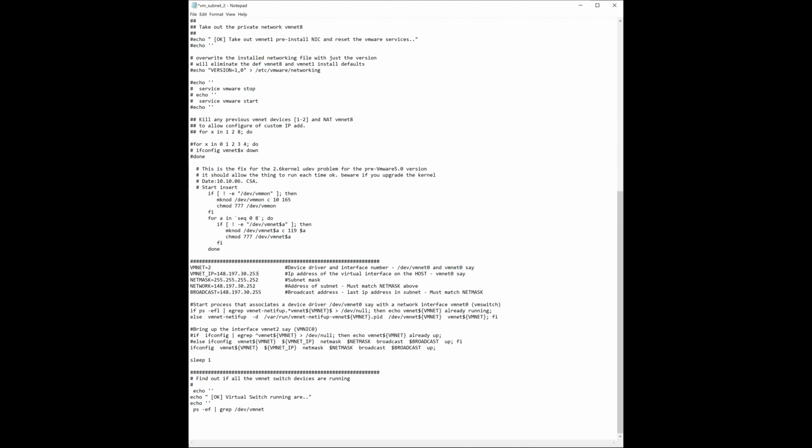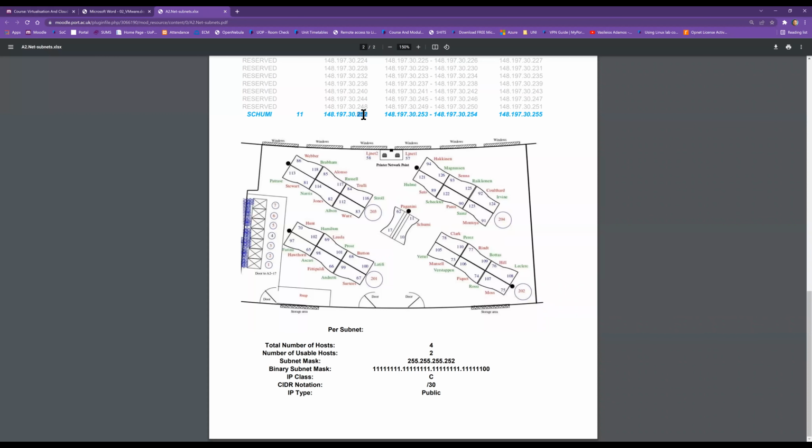So if I go back to the PDF, my network address is 252, my broadcast address is 255, the VMnet IP address that I'm going to use is 253, because that is my first usable IP address in the range of addresses available to my computer, and my subnet mask will be 252 as explained here.